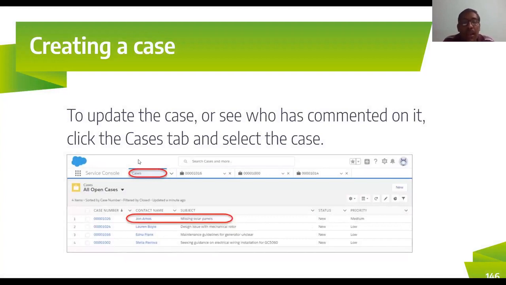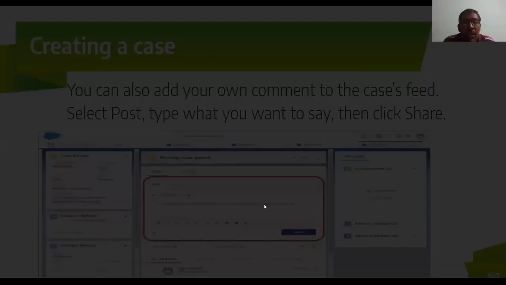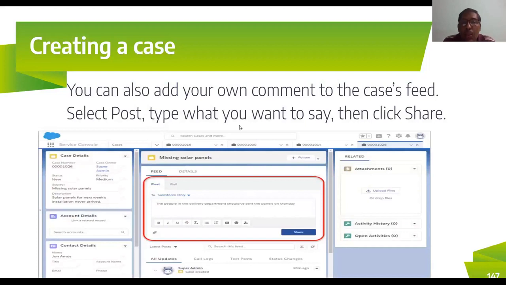So click the cases tab and then select the case, and then you can go and update it. Right? In case you want to update, you can also add your own comments, right? So in the case feed, select the post type and what you want to say, then click the share button. So here there will be the chatter feed. You can go and post your feed here. In the feed, you can type your information. Then you can share the information here too, which will be visible to the other customer, right?